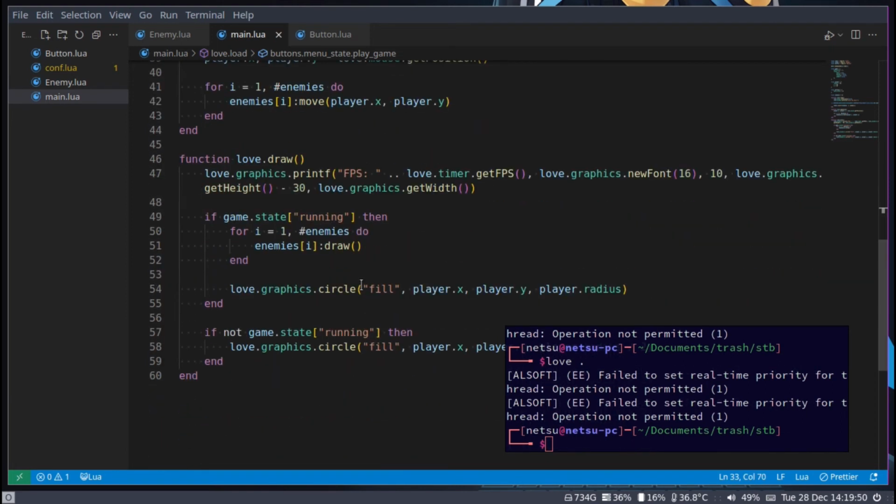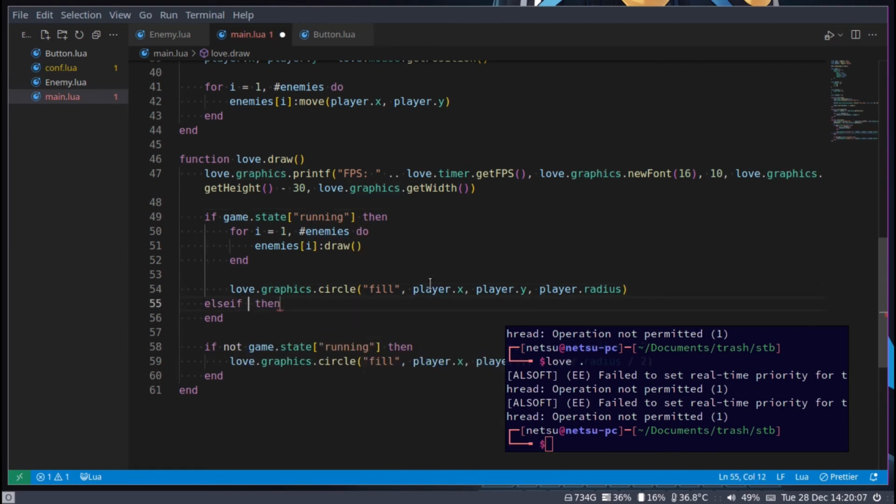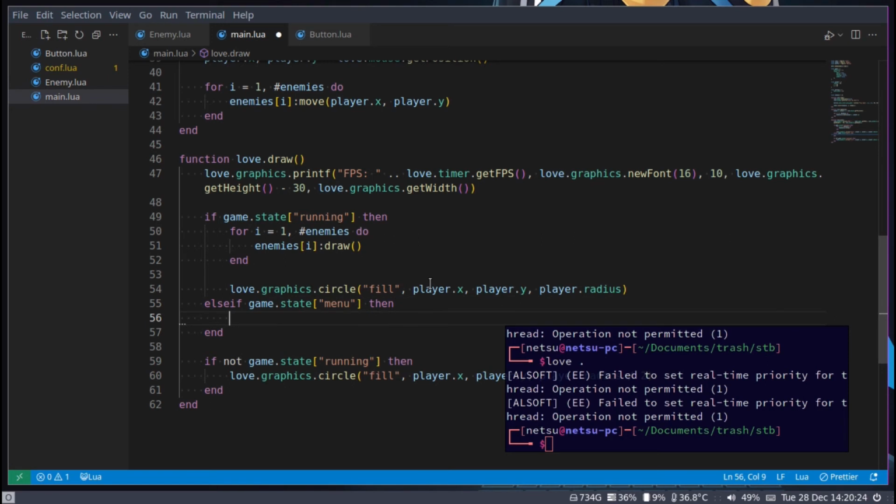Now down here, where we draw the game, and here it says game.state running. We want to add an else if, because else if the game.state is not running, but instead it is of menu, and this should just be in square brackets, not circular brackets. So else if the game state is in menu state, we want to go to buttons dot menu state dot play game, and we want to say colon draw to call the draw function.